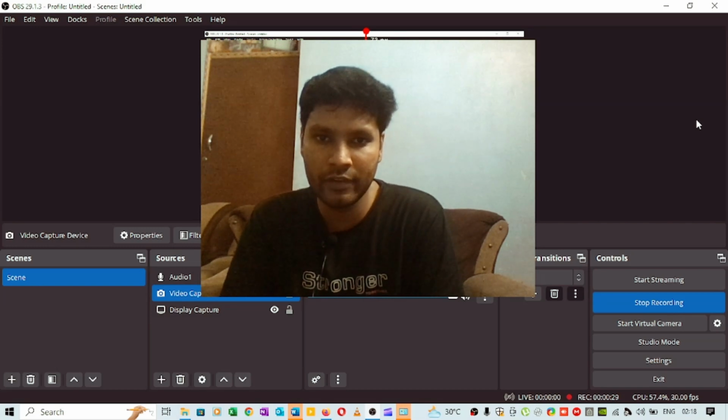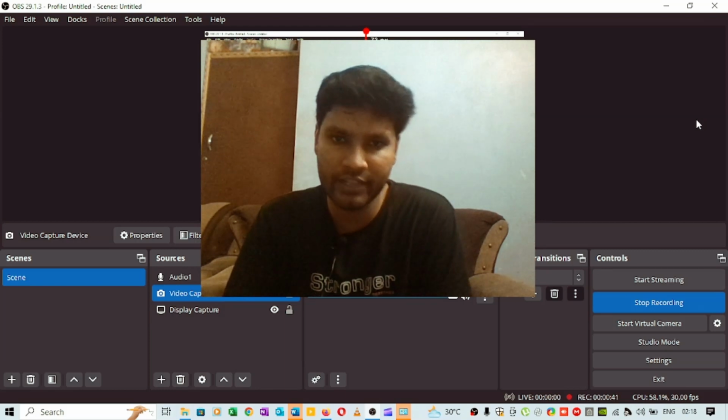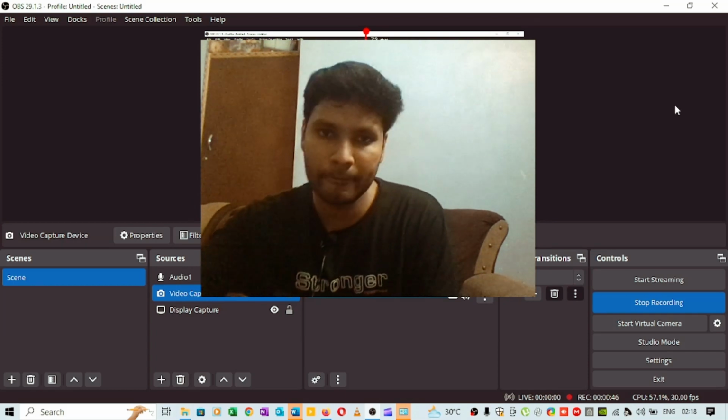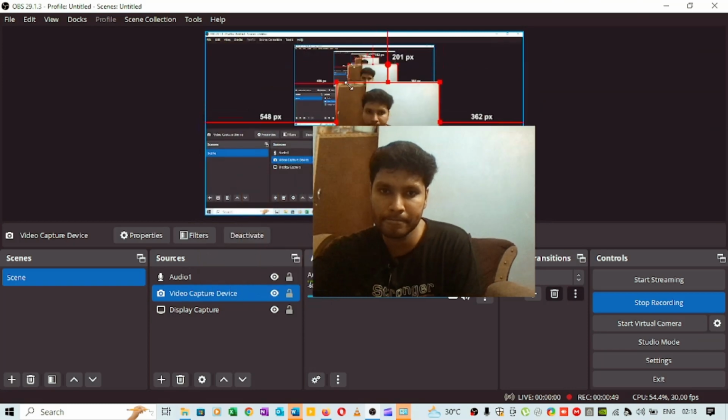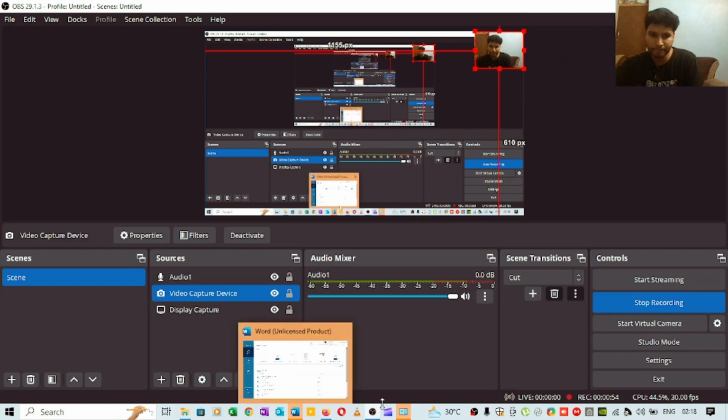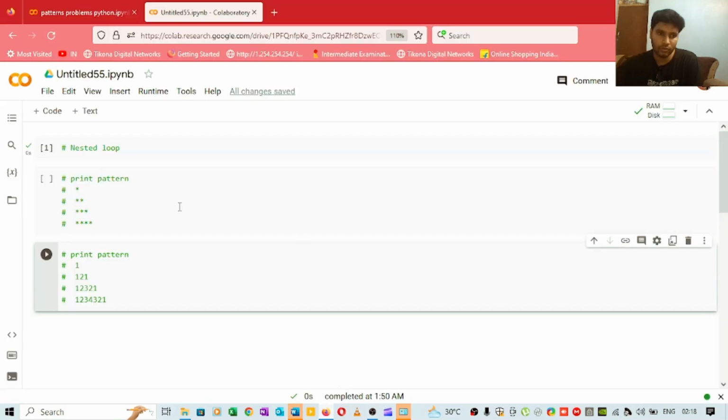So what we will do in this session is practice two pattern problems, and both the problems are different, and we will see nested loops. So without wasting any time, I'll just take you to the Google Colab notebook, and we will see two pattern problems. So these are the two pattern problems we will solve, and we will see the definition of nested loops.